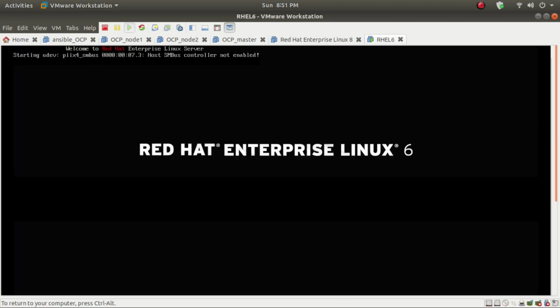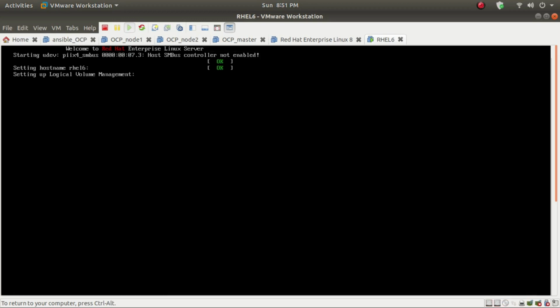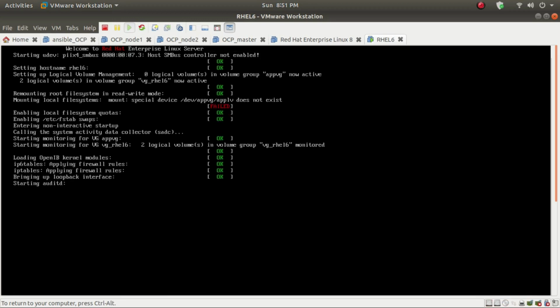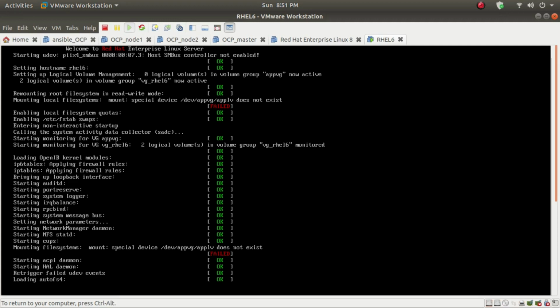And if I press Escape, you will see it is showing the same thing. It is checking the file system that does not exist. It is also trying to mount the file system, but it is unable to find it, but still my system is booting up. Excellent. So this is one way.